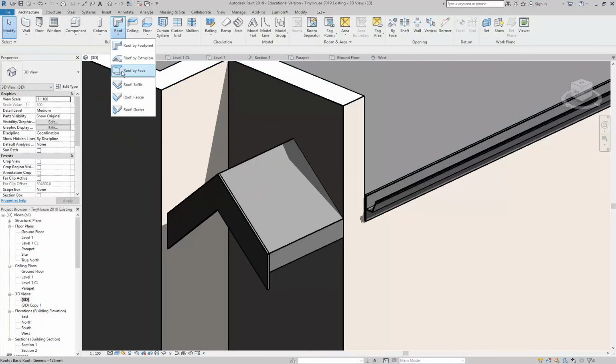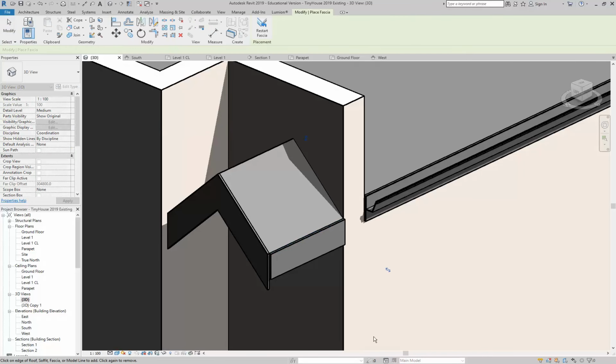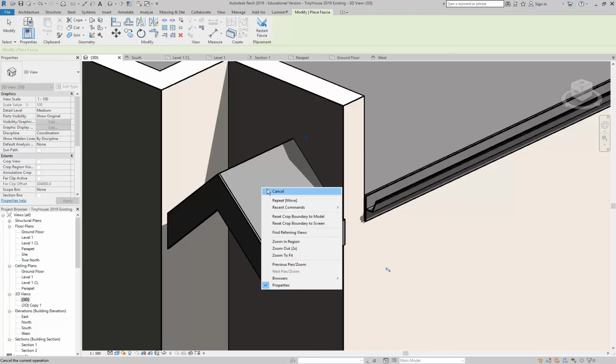Then I'll do a new fascia, so I'll start it again and pick the side. Does the thing on the top say restart? That's right. So is that the same? Exactly, yeah, that's right. So that way they're not connected.